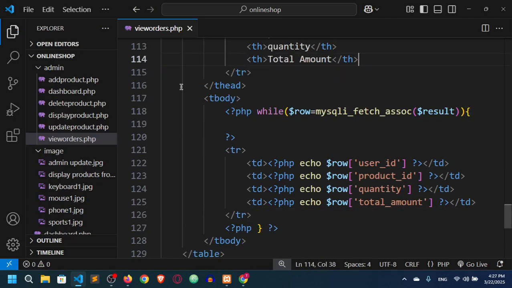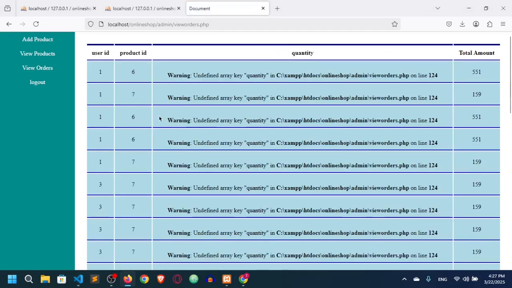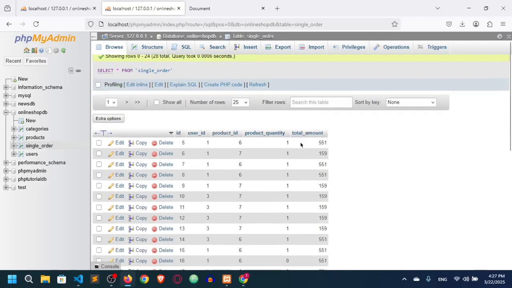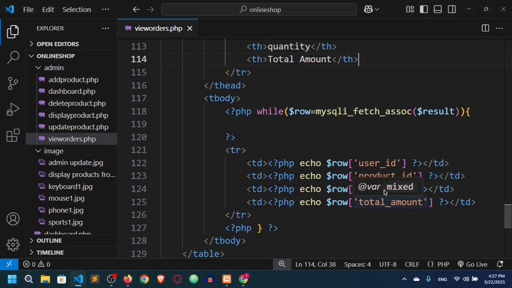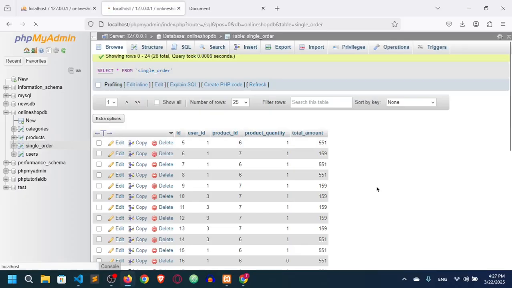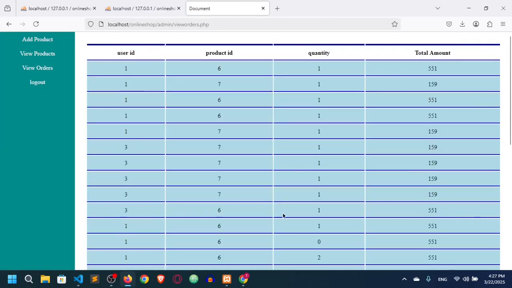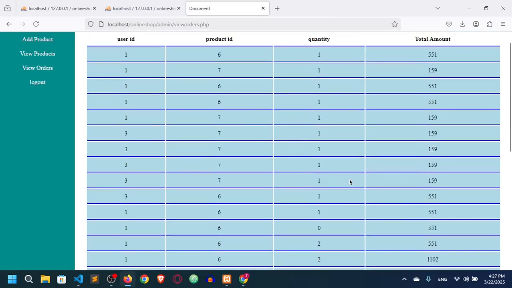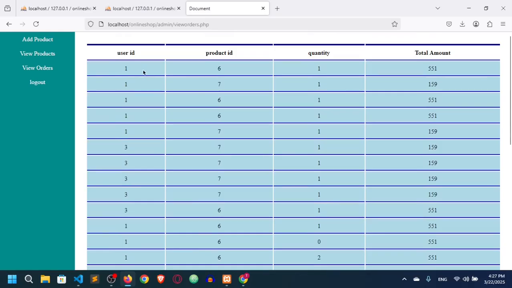Okay. Now let's go here and refresh the quantity and so the product quantity. It's not quantity, it will be product quantity. So product_quantity. Sorry, refresh here. Okay. So it's showing all the values. Okay. So I want to actually add here one more button to know the user details, okay, and product details. Okay. So yeah, let's do this.